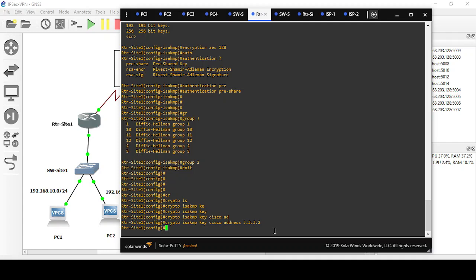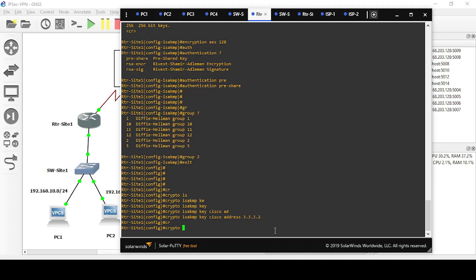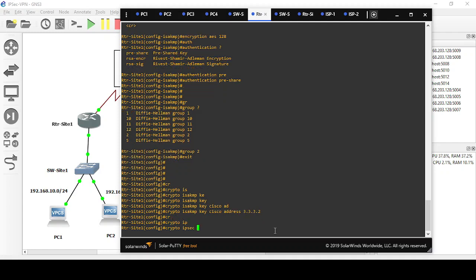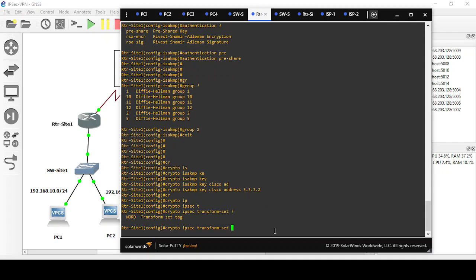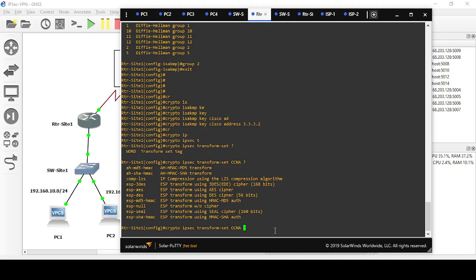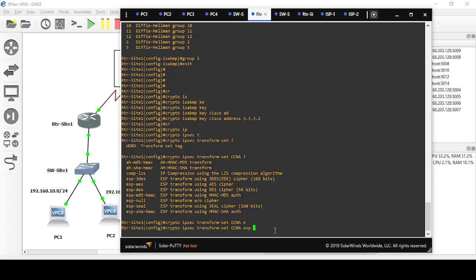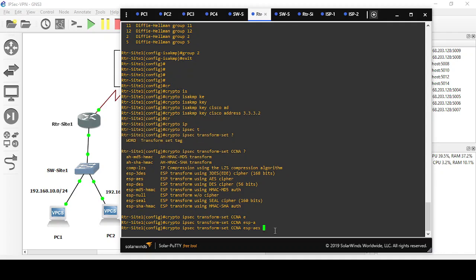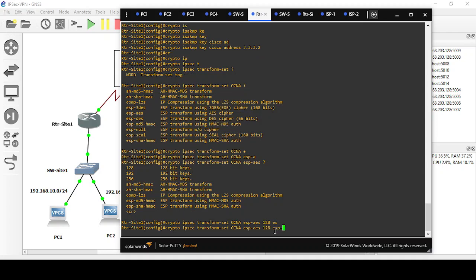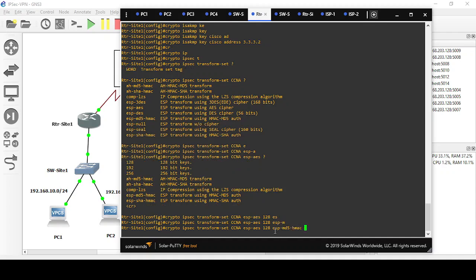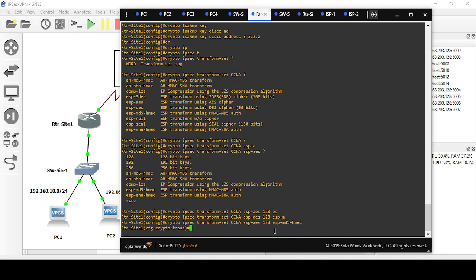Now crypto IPSec transform set CCNA, and now I have these options. I am going to use ESP AES 128 and ESP MD5 HMAC. It is done.